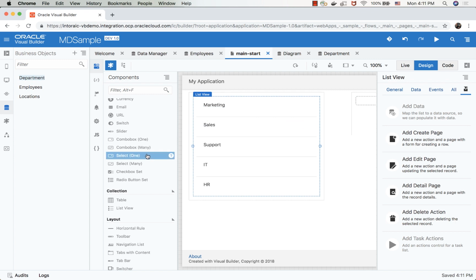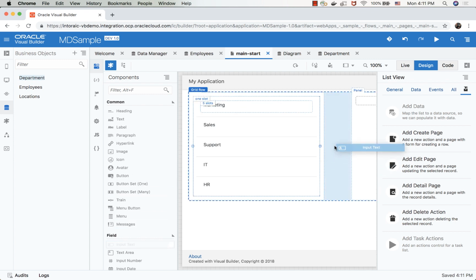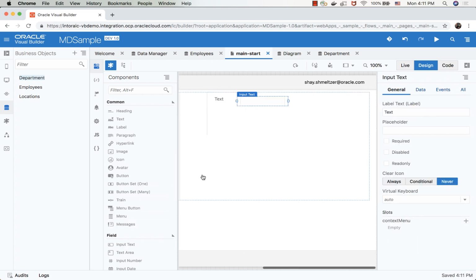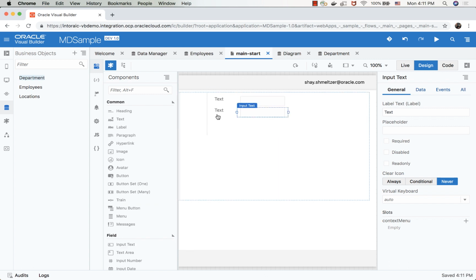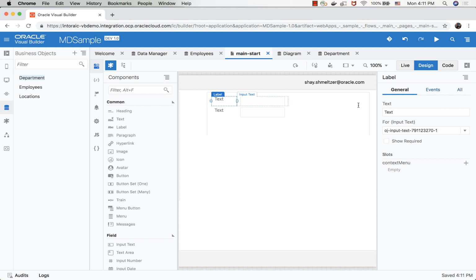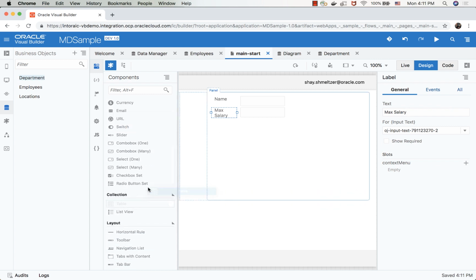On the right side we're going to have a couple of input text components to show us the information about the department object. So one, and let's take another one, put it here, and then after those we're going to put in a table. And of course for each one of those you can set up, for example, the title. So we'll show the name of the department, the maximum salary in this department, and let's bring in the table down below those two items.